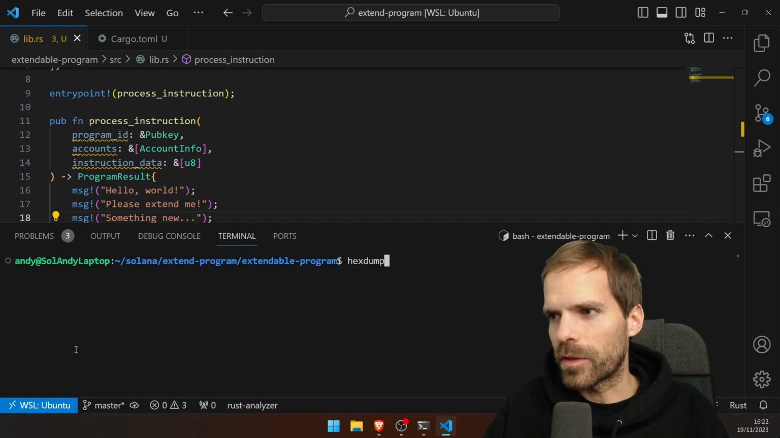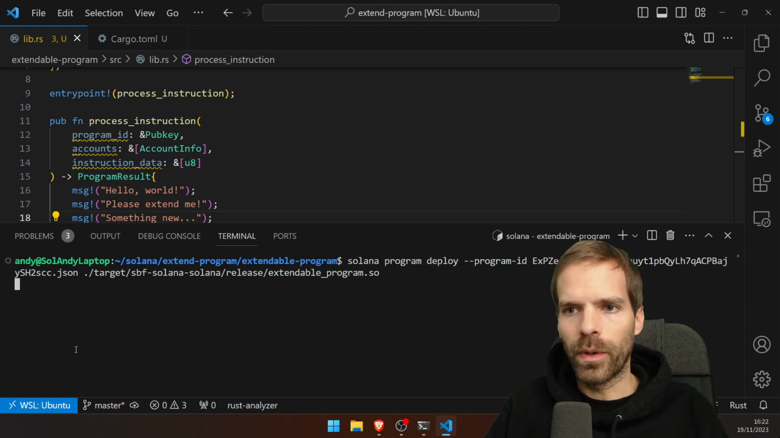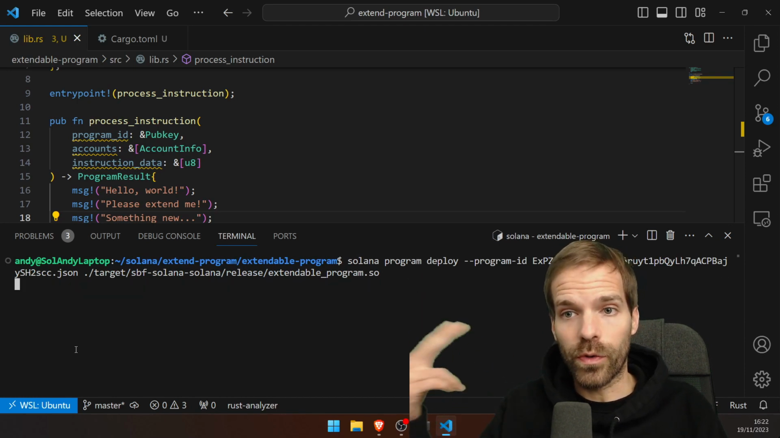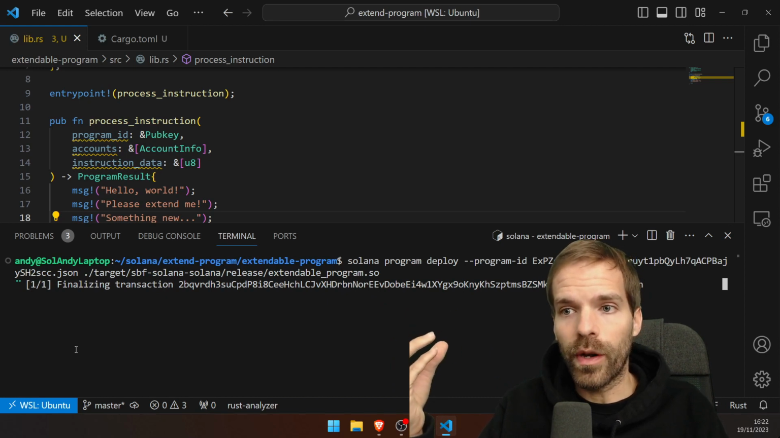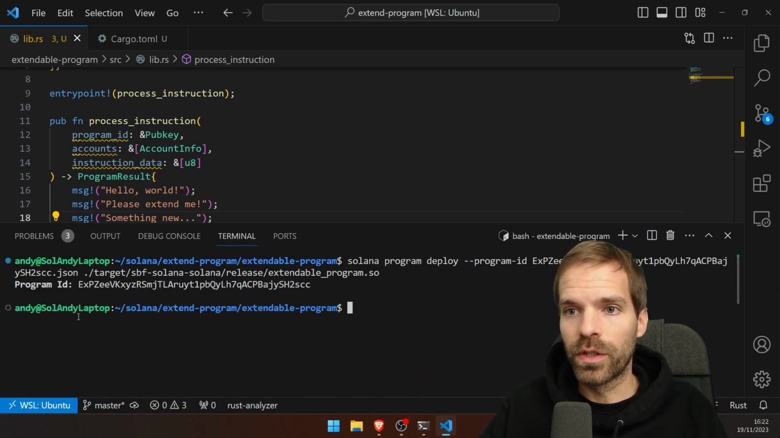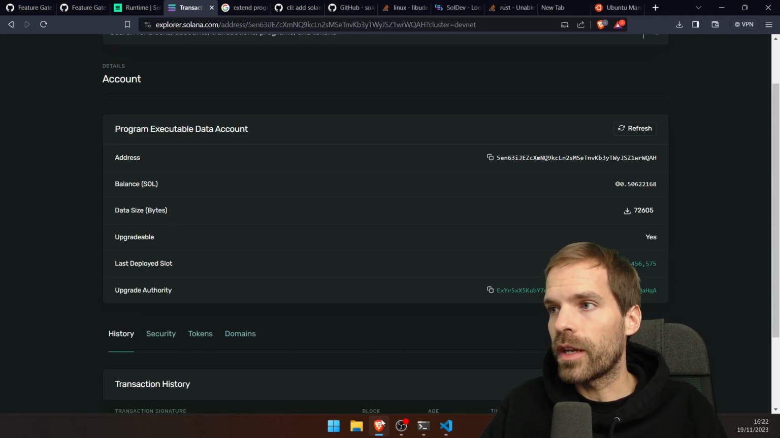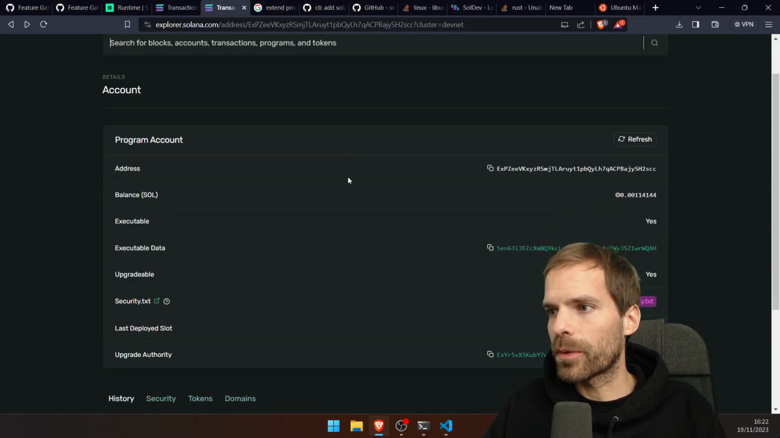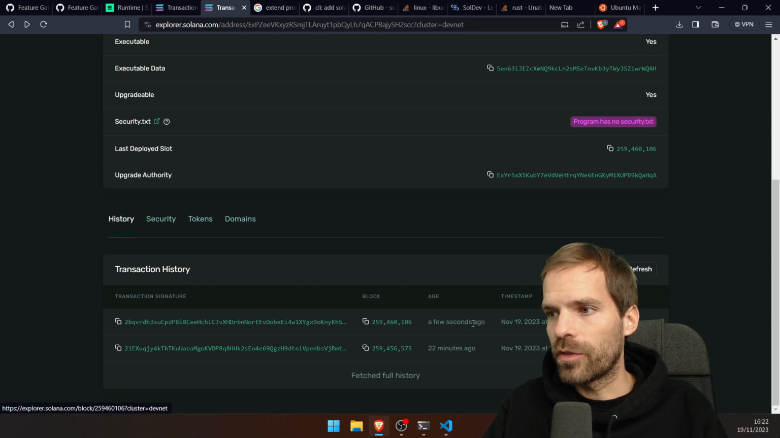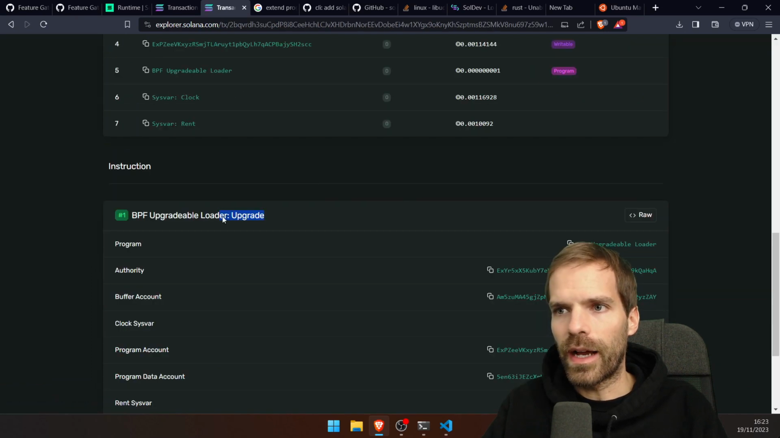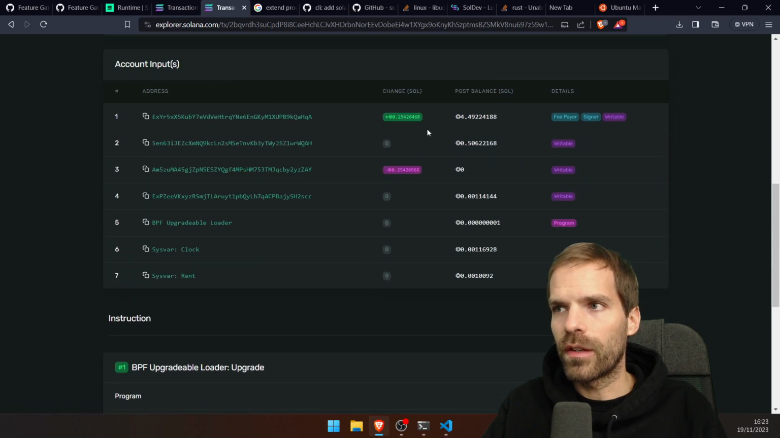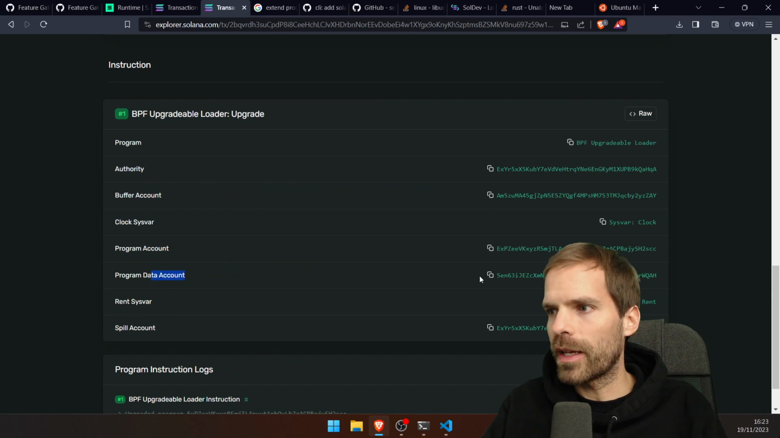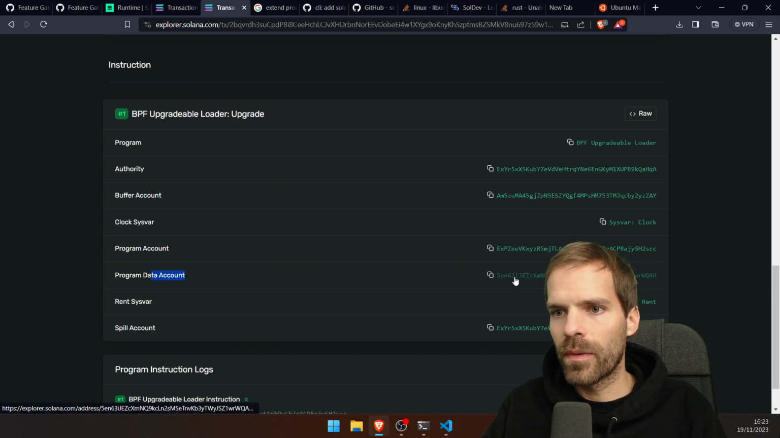Let's actually do the same as above. We deploy the same thing, so it should now overwrite that. So it should now deploy the same program with the updated code. Yep, there we go. It's ready. So this is my program. A few seconds ago, we upgraded our program. We had a buffer account that we removed, but this one stayed the same. The program data account stays the same.